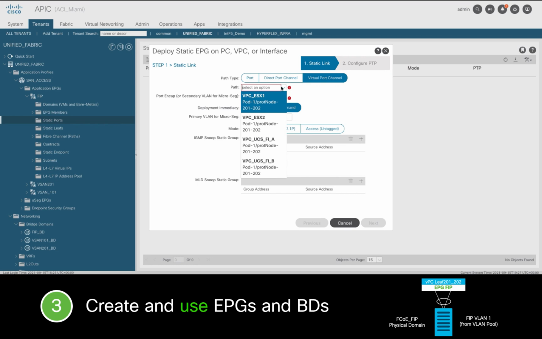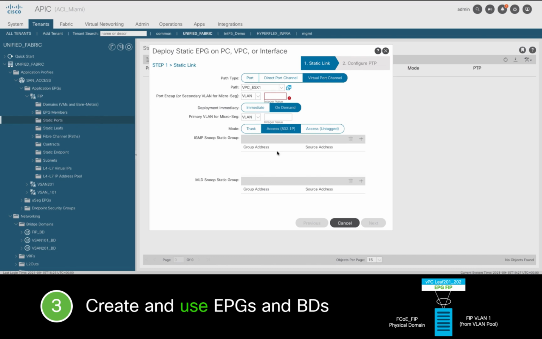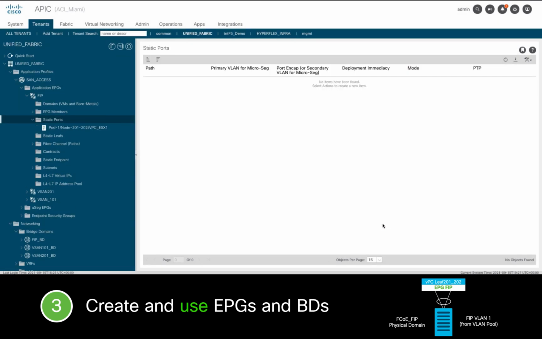In this case, this is a virtual port channel connection between Leaf 201 and Leaf 202, which is called VPC_ESX1. Since we had defined VLAN 1 for FIP as part of our VLAN pool, and the server will not be tagging FIP traffic according to our CNA settings, we will select the access port 802.1p option and assign VLAN 1 to it. I will also choose the deployment immediacy to be immediate so that this is programmed on the switch right away. Great, it seems our FIP EPG is now fully configured.